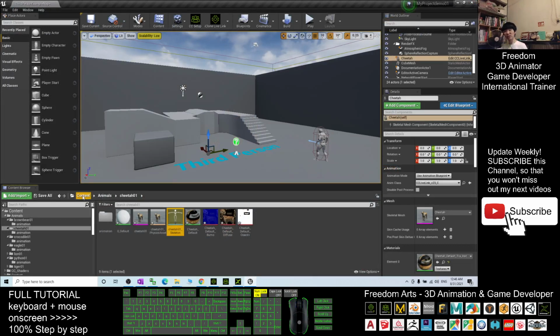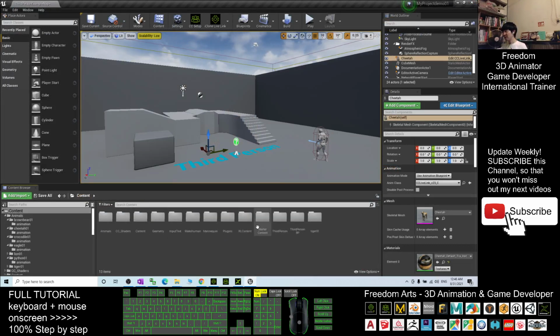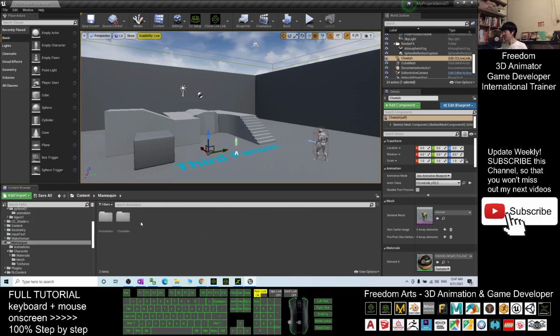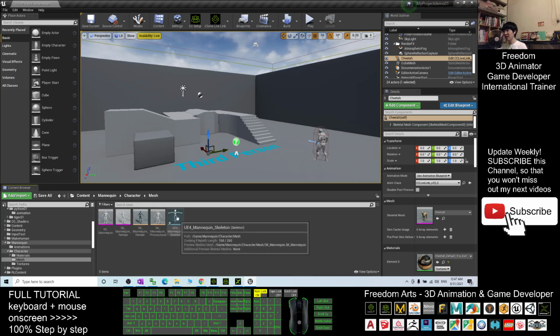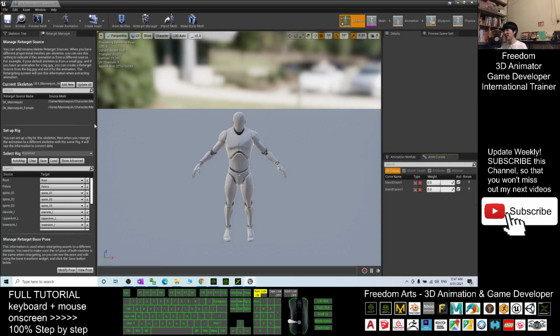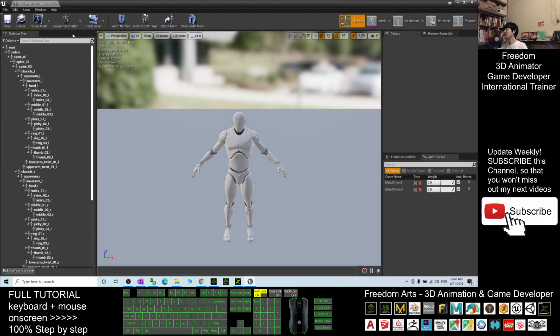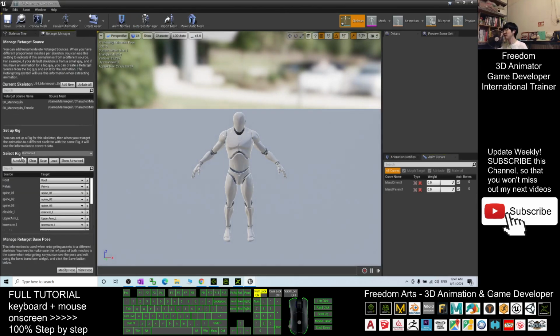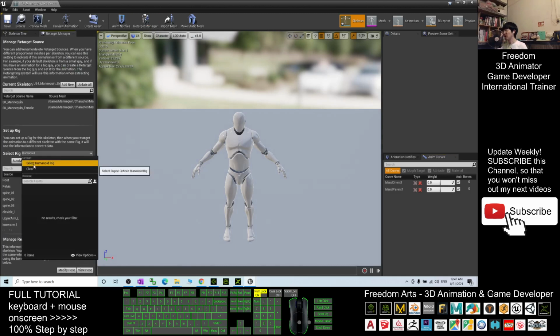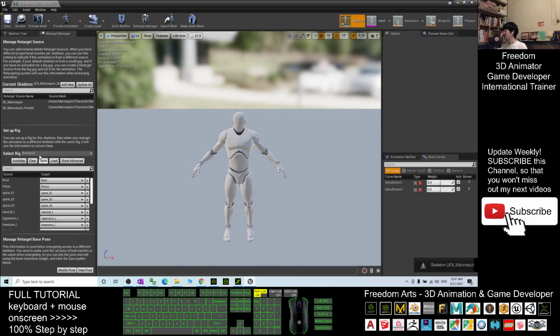Next, you go back to the content folder. Enter the mannequin here. Enter the character folder. Double click the mesh. Double click this skeleton. This is the mannequin skeletons. You must make sure you turn on the retarget manager and also set this rig to select humanoid rig. Then click save and close.